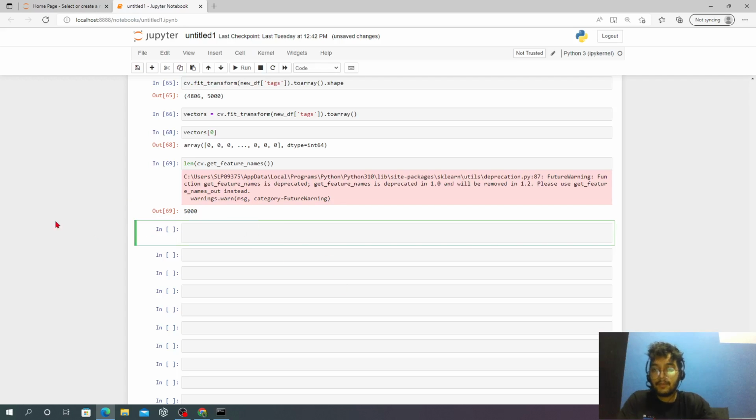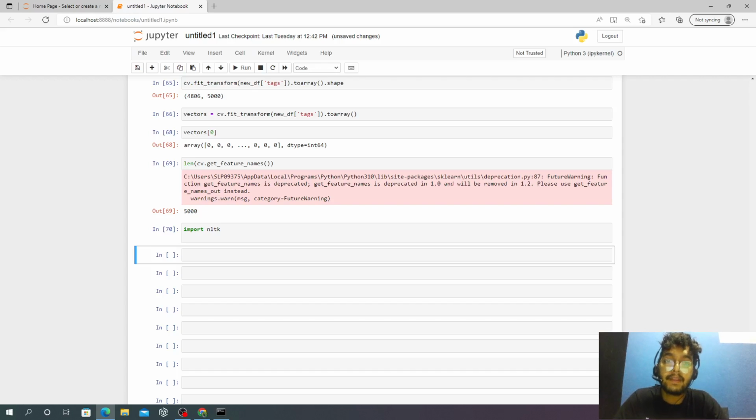So let's import some major library, which is import nltk. So what is NLTK? The Natural Language Toolkit, NLTK, is a platform used for building Python programs that work with human language, for applying in statistical natural language processing, NLP. It contains text processing libraries for tokenization, parsing, classification, stemming, tagging, and semantic reasoning.